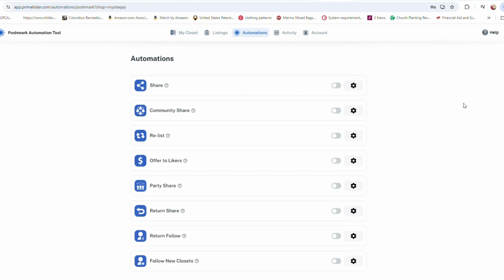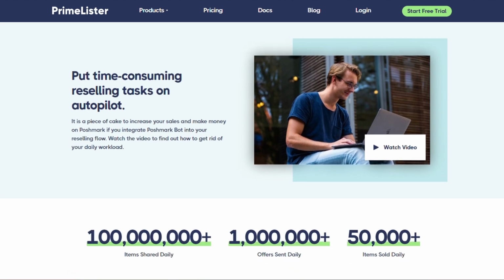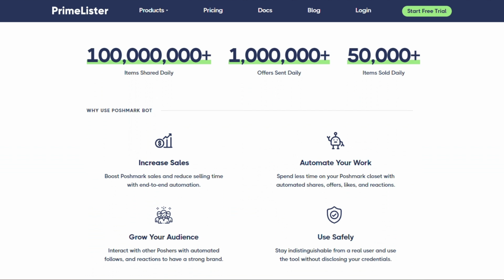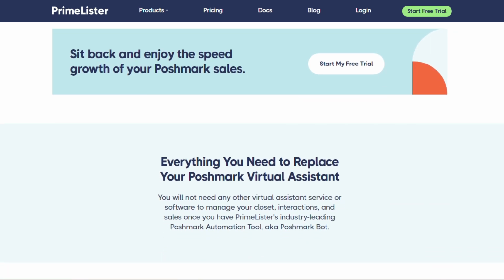But first, let's talk about some actual Primelister information. The Poshmark automation tool is compatible with both Poshmark US and Canada closets, and it will also support the management of multiple closets at the same time. Primelister also works for both Android and iOS. With setting up the software, you can definitely see increased sales and closet visibility and save a ton of time. This is definitely how it has worked for me.